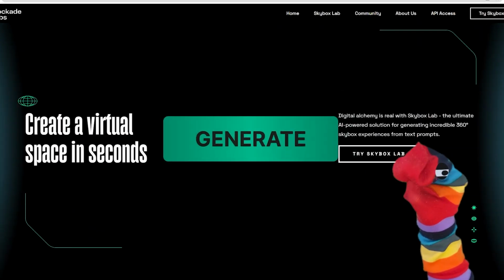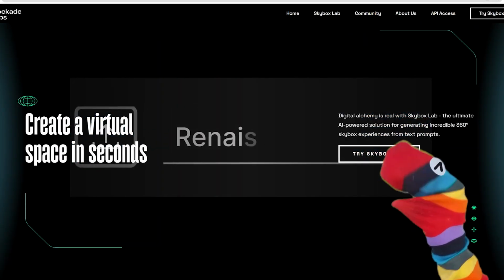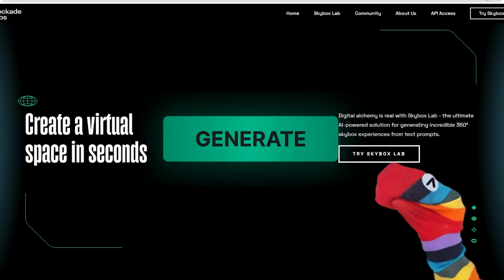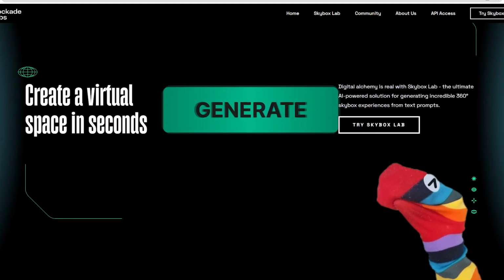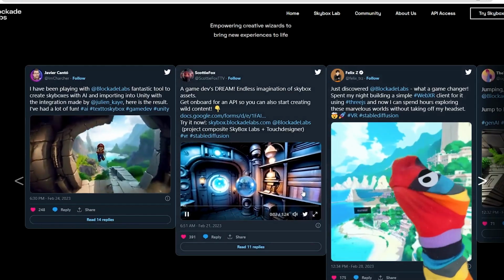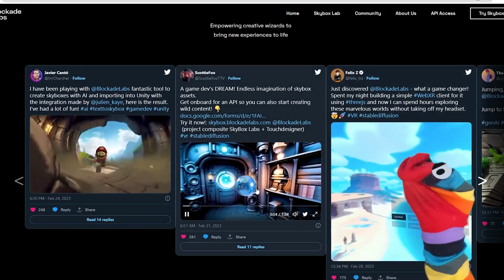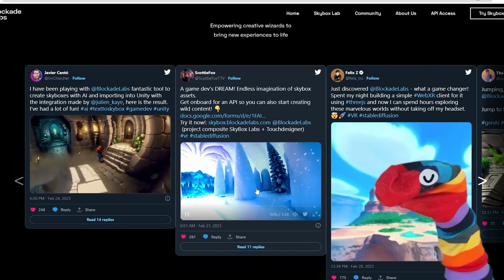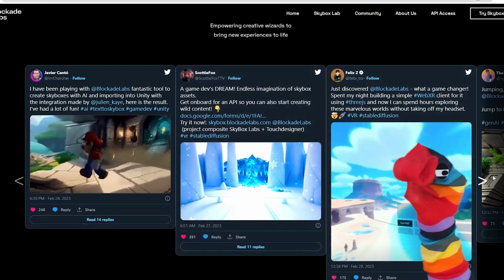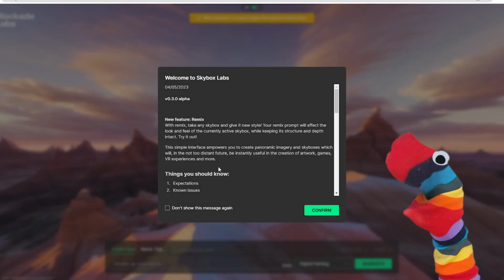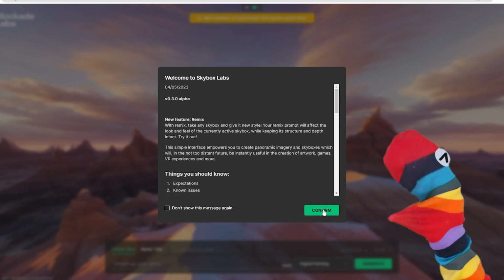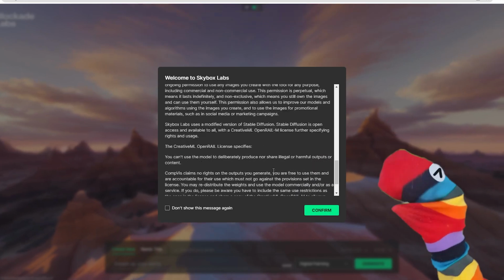Today, I'm excited to introduce you to Blockade Labs' creation, an AI-powered tool that allows you to create stunning 360-degree scenes with just a few clicks. This tool has become extremely popular among game designers, VR enthusiasts, and 3D environment creators, and now you can try it too. To get started, simply visit the Skybox Lab website by clicking the link in the description or comment section below. Once you're there, you'll see a clean and user-friendly interface.